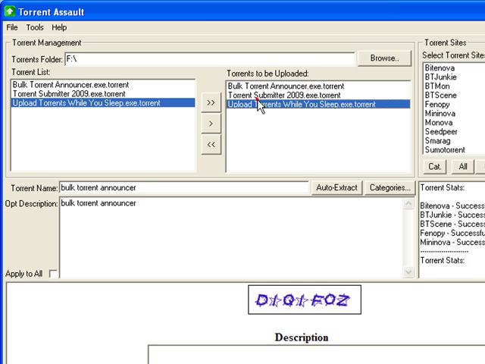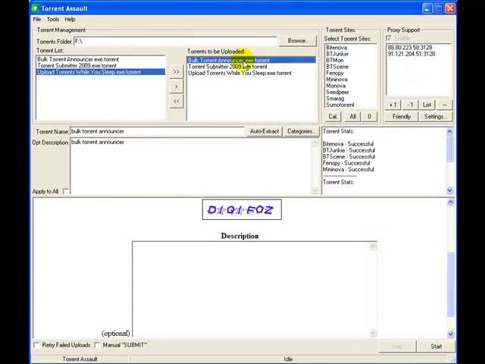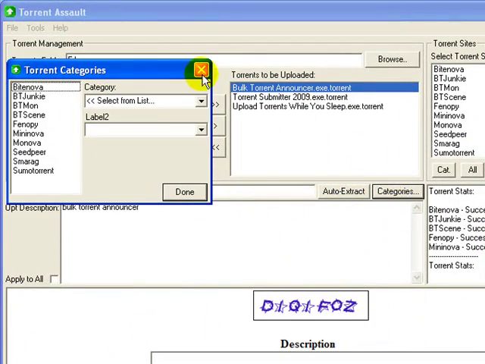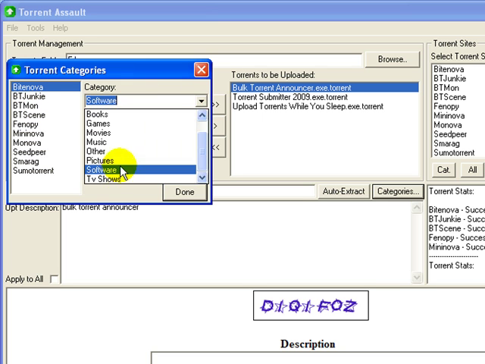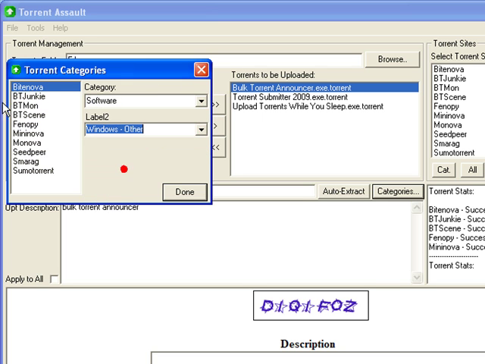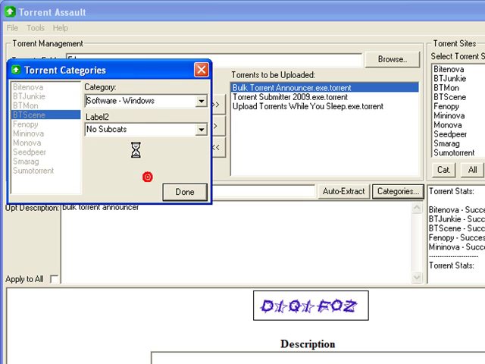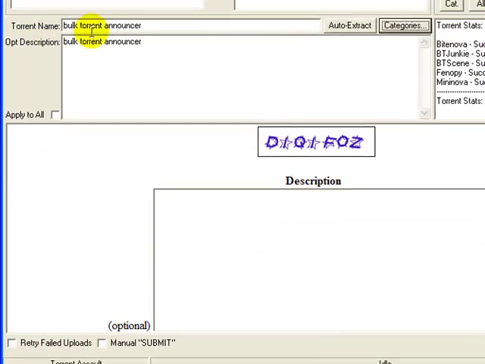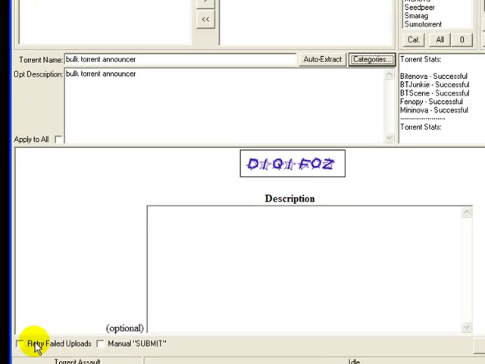The next thing you're going to need to do before you go into uploading is select some categories for your torrents. So this category button applies all the categories that you select in the torrents to be uploaded window. So in ByteNova, your torrent category is software, Windows Other. For BT Junkie, software. For BT Scene, it would be software Windows, and so on and so forth. Okay, so that's all set up. We've already auto extracted our name and our description, and we are ready to upload.